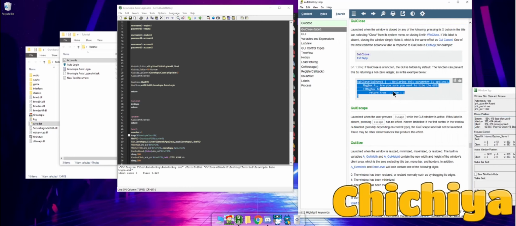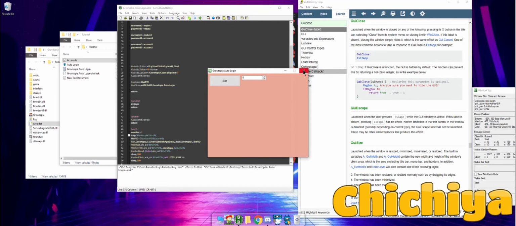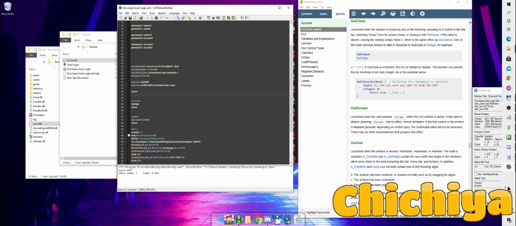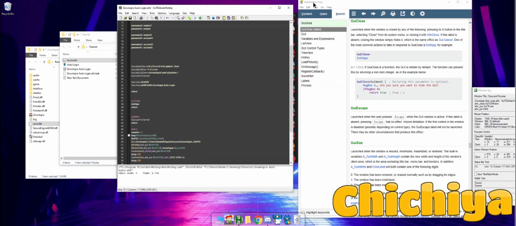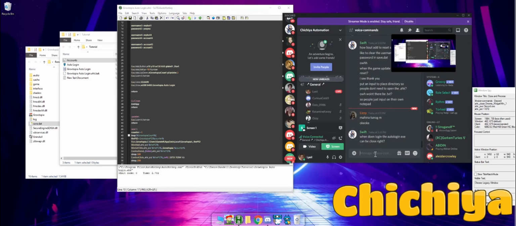You can use this, but I don't have time to explain that. It's 1 minute. So when you open it, close it, it closes. It's not in the process anymore. See, it closes. Now that's better. Yeah, when you log in, you can close it.